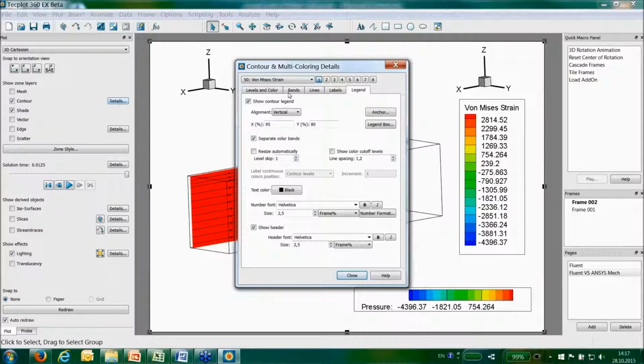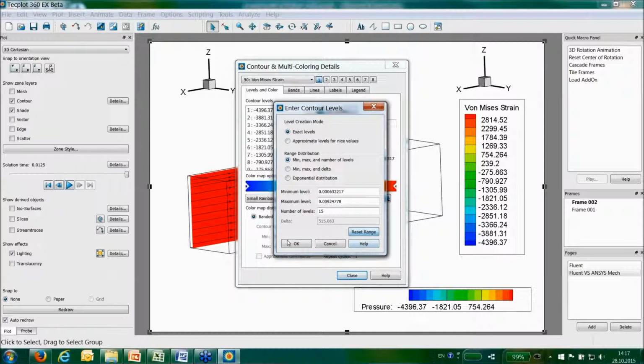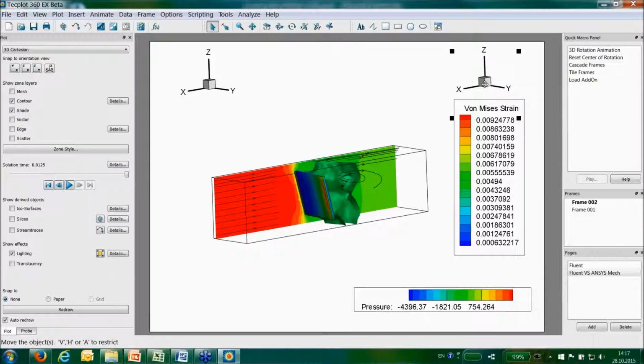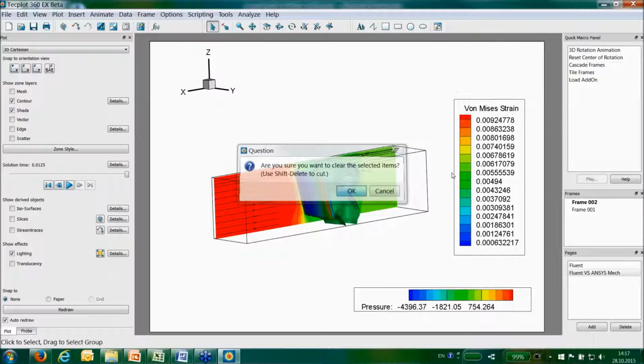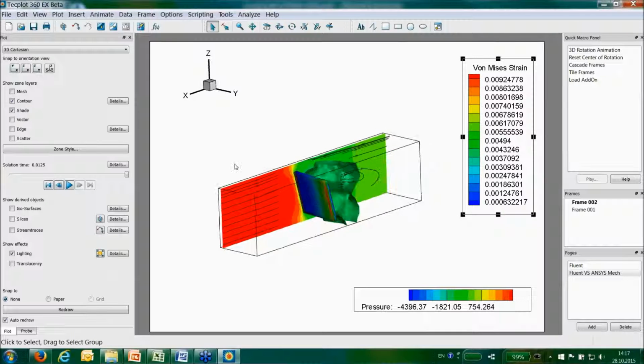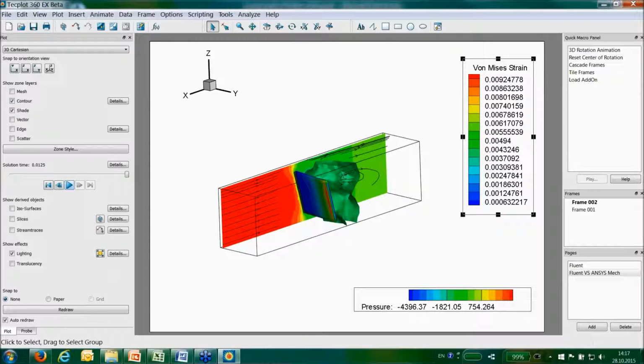I will just reset my contour for my von Mises stress, so I've got something a bit more colorful. All right. And now, as my two frames are the same, I will just kick that out. We don't need it twice. I will be able to visualize my two results from two different solvers on the same frame.